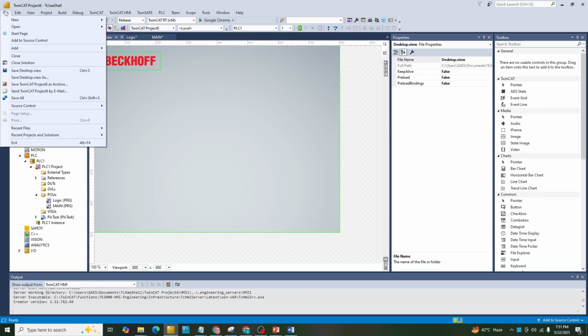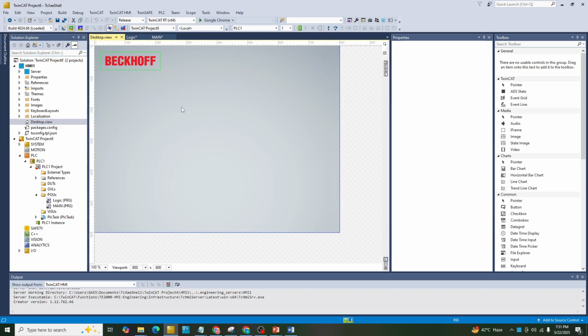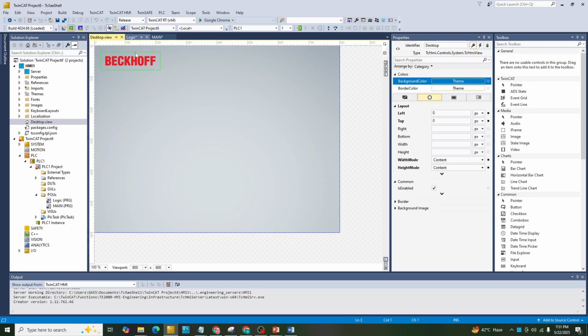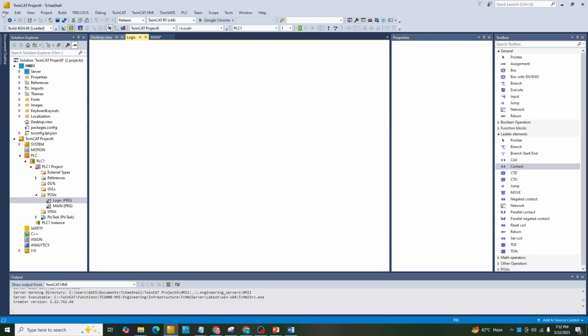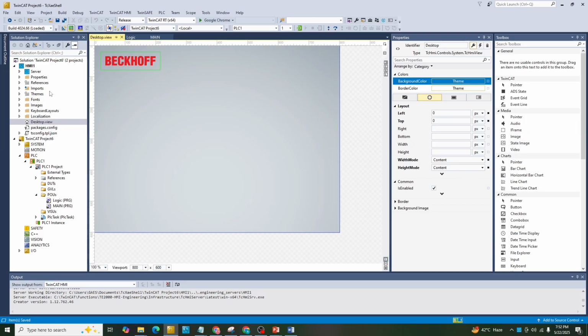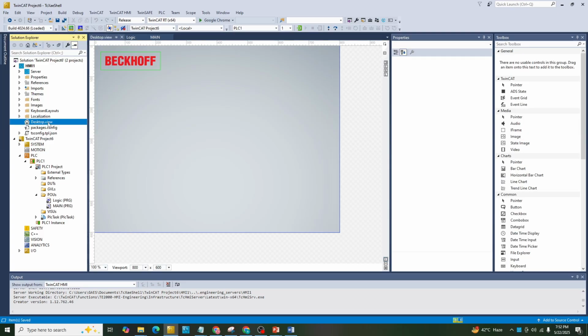Let's save our project. So we can save it individually, or we can save it from here, like save all. So the recommended thing is to save all, so that it saves everything.